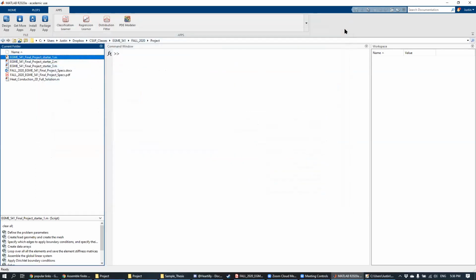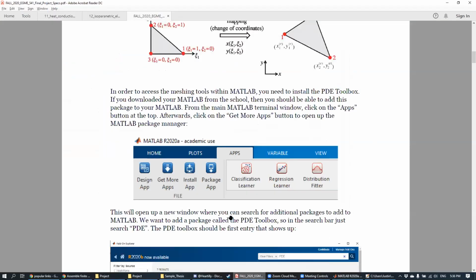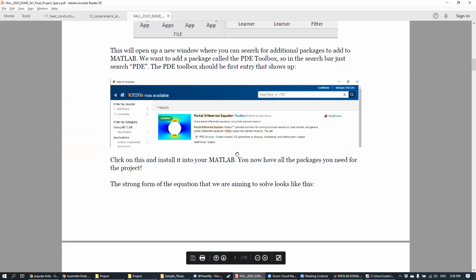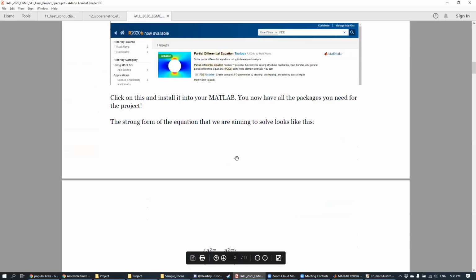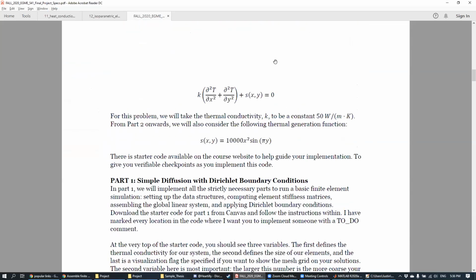because that's going to give us access to functions that will allow us to mesh the geometry, and also to get some information about the mesh. Okay. And since we're doing the 2D heat equation, here's the equation that we want to solve. It's k times the Laplacian of T, so that's partial squared T partial x squared, plus partial squared T partial y squared, plus the thermal generation term is equal to 0. And in this problem, starting with part 2 onwards, you're going to have a thermal generation term, and that's going to be given by this.